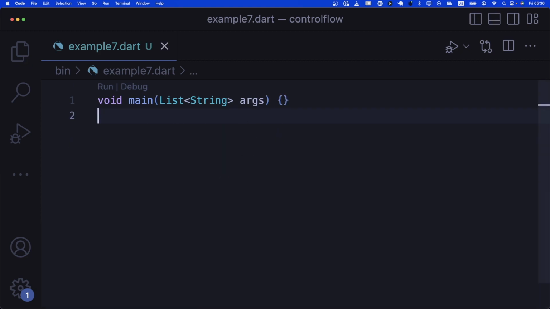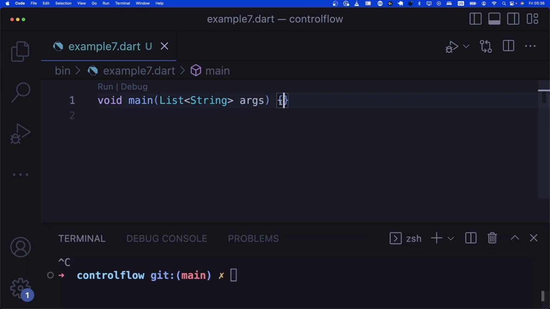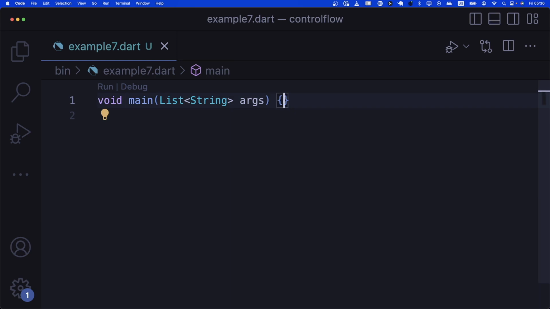All right. Good. So in example 7, we're gonna switch on integer values. Now, this is something that we've already done, but I just wanted to write a little bit more complete example. And in this example, actually, we can't have FS watch, unfortunately, because FS watch is gonna interfere with standard input. So let's go to our terminal and stop FS watch like that. And what we're gonna do in this example is ask the user for their age, okay?